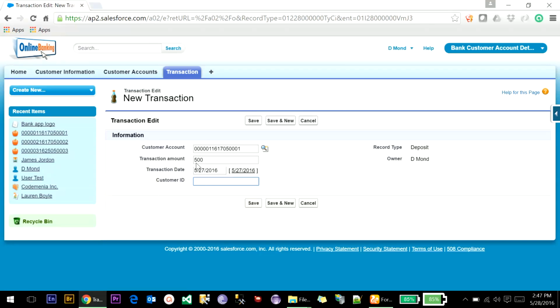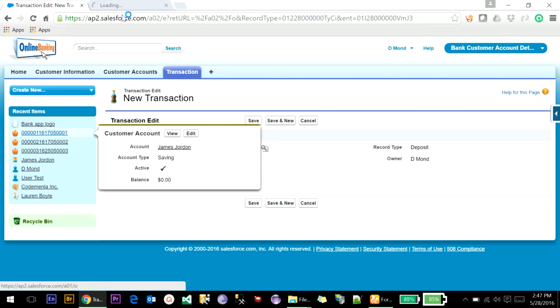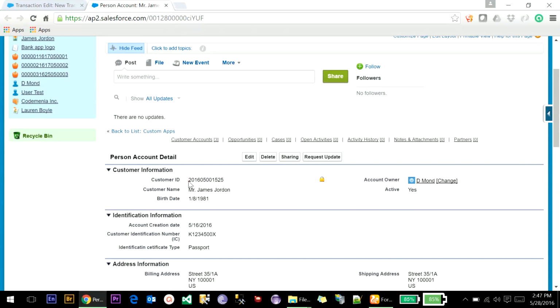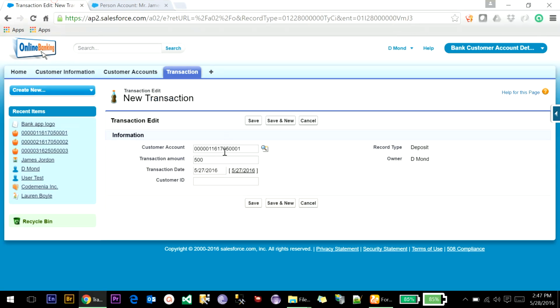Now we need to specify the customer ID for this account. So how are we going to get the customer ID? The customer ID is stored in this account. So this is the customer ID. This customer ID will have to be told by the specific depositor who is depositing this amount. But how do we validate that this customer ID specifically exists for this customer account's customer information? For this we need to create one validation rule.